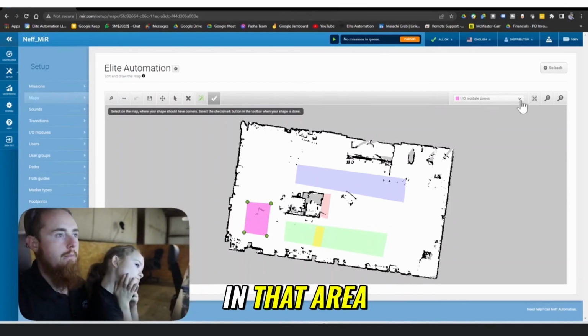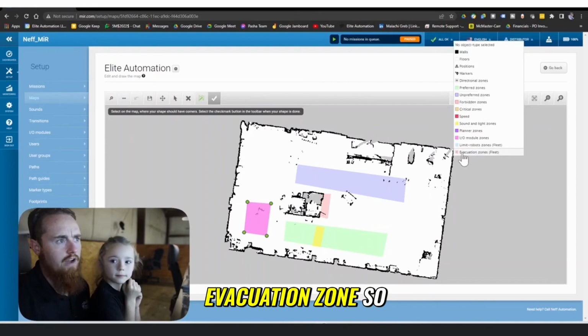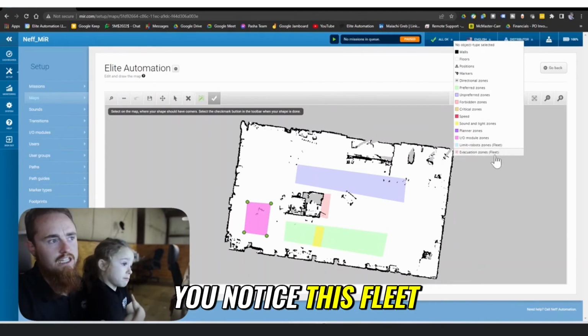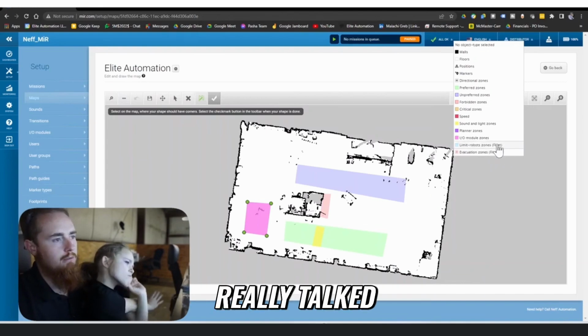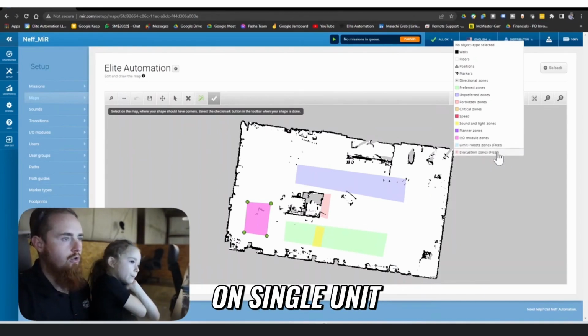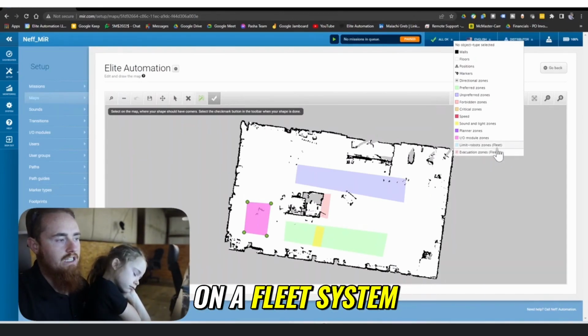in that area, evacuation zone. So this is kind of like another safety thing. These are also, if you notice, it says fleet. These are fleet options. We haven't really talked about that much at all, but you have AMR that runs on single unit, or you have AMR that runs on a fleet system, right?